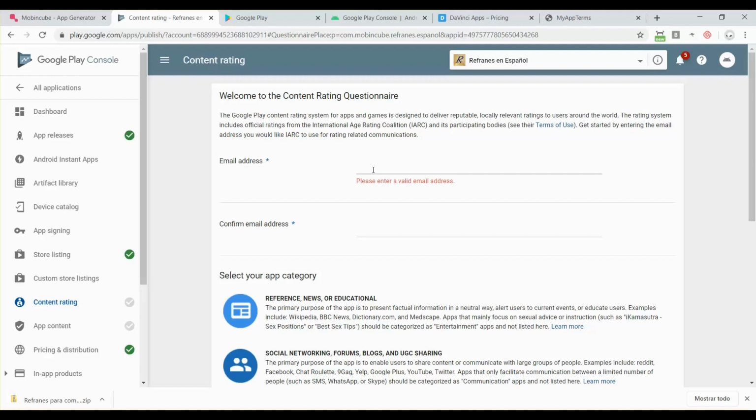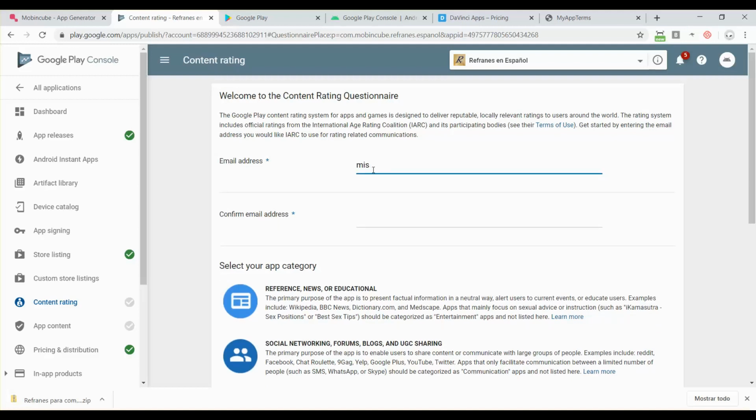Okay, so first you have to add your email address. Here I'm only using a fake address. I will change it later. And I guess this email address is in case some government thinks that you put the wrong rating. They might contact you. I don't know.